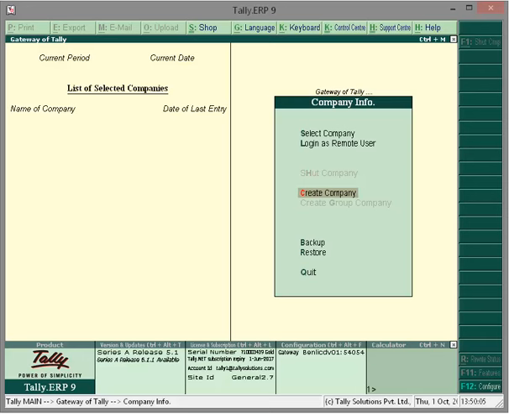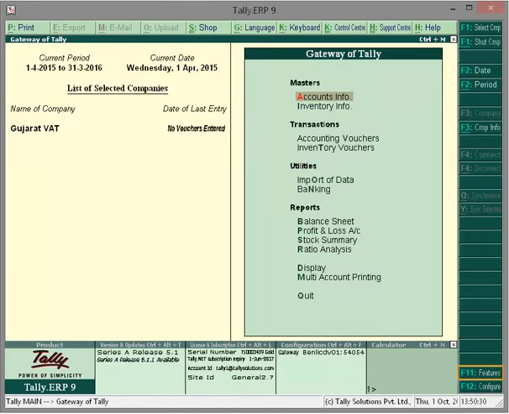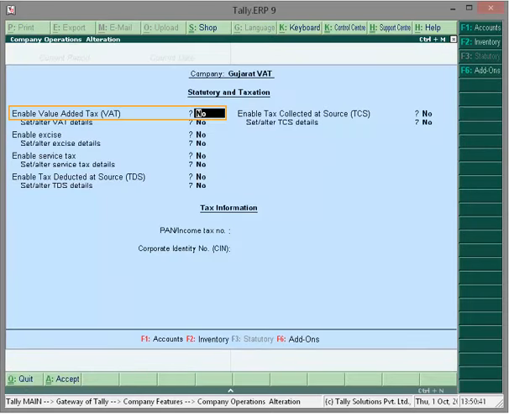In this scenario, let us see how to record a sales transaction which involves additional tax as in the case of Gujarat and Uttar Pradesh, or cess in case of Kerala. Let's create a company with state selected as Gujarat. Click F11 Features and then click Statutory and Taxation. Set the option Enable Value Added Tax VAT to Yes, and also enable the option Set or Alter VAT Details.